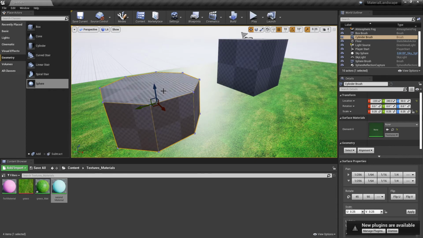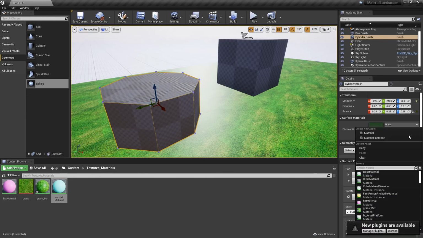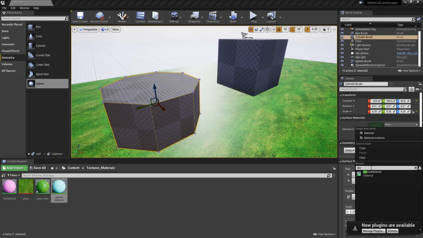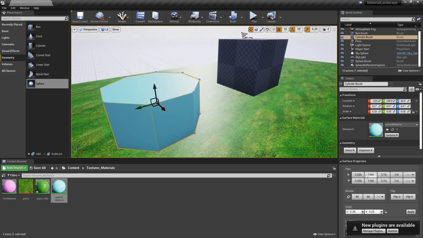Another way that you can apply a material to an object is by coming over to the Details panel. Under the Surface Material where it says Element 0, I can actually click on the drop down here, and it will show me all current materials in my project here. So if I come all the way down and look for second in the listing here, you can see now how I've applied my material.